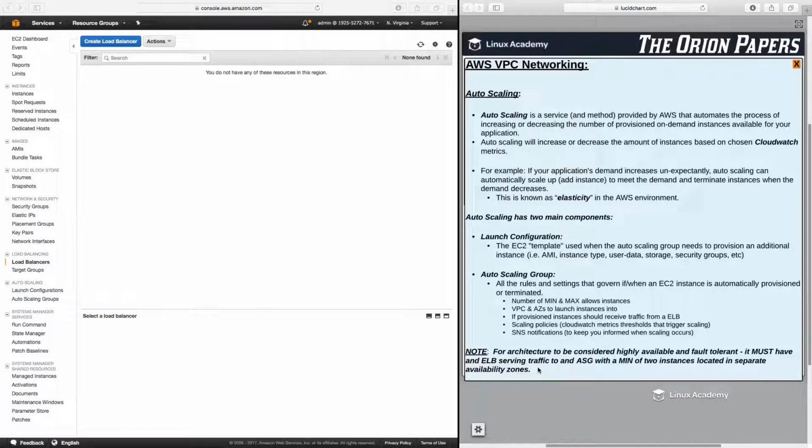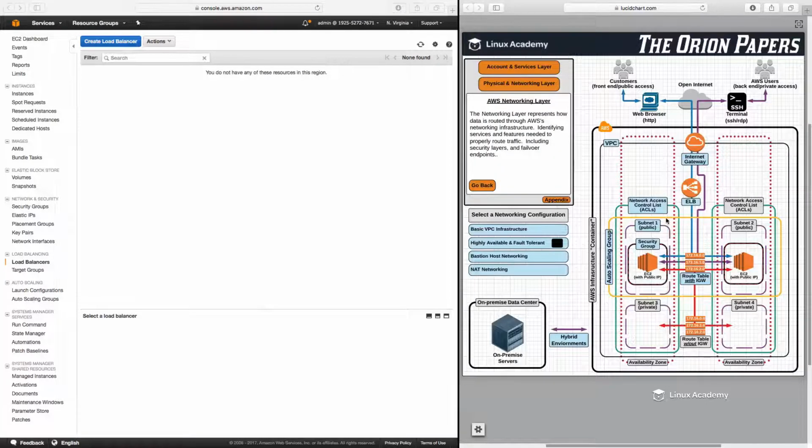Now, this is very important, and I want you to remember this. For architecture to be considered highly available and fault tolerant, it must have an elastic load balancer serving traffic to an autoscaling group with a minimum of 2 instances located in separate availability zones. So that's very important to understand, and I wanted to show you that here on the diagram because this is what I have set up.